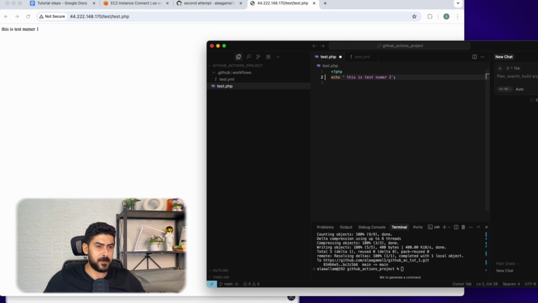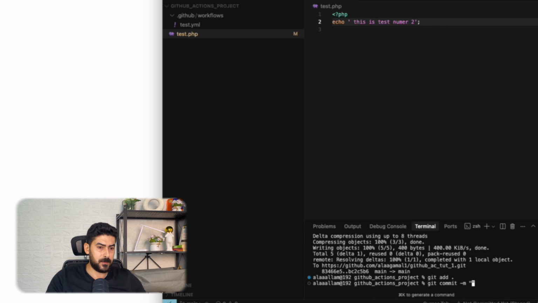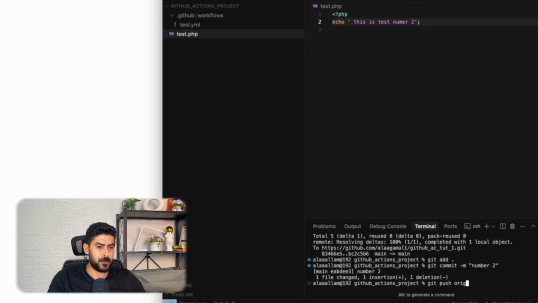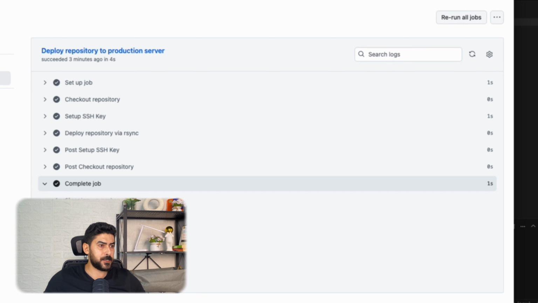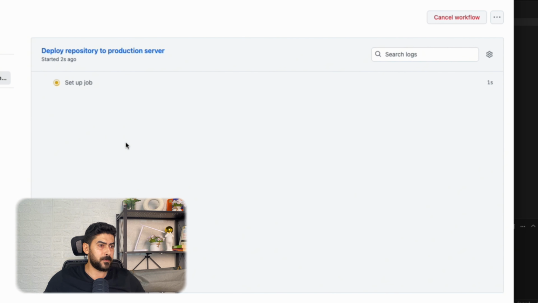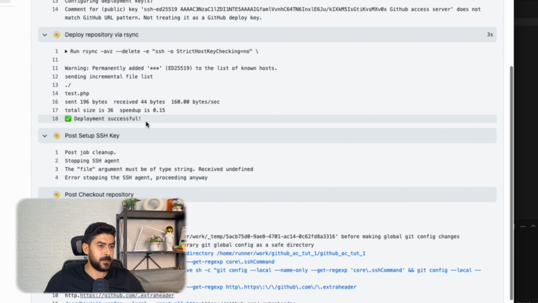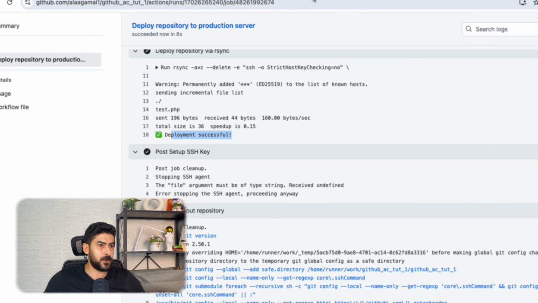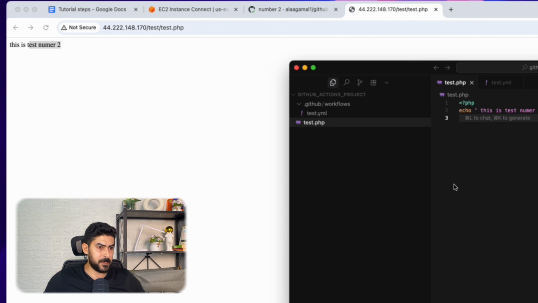Let me try to do a modification and try our functionality to see if it works. Now git add all, git commit, okay, number 2, git push origin main. Okay, let's go back to the actions. And now number 2 is trying to deploy our update. Okay, deployment successful. Now let's go and refresh the page. Well, as you can see now, our update has been deployed.